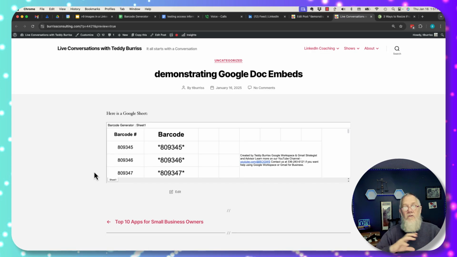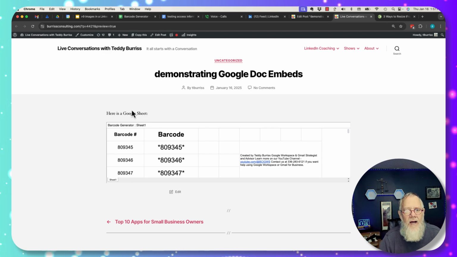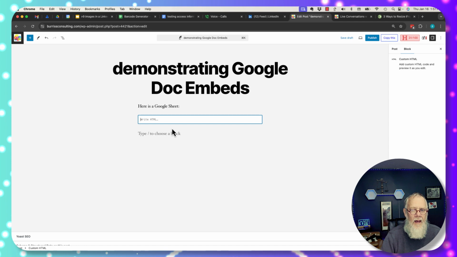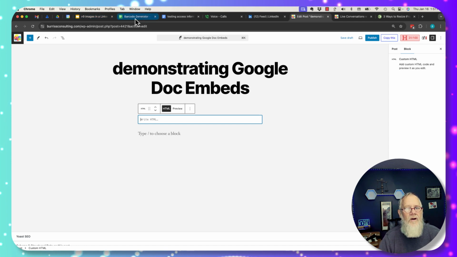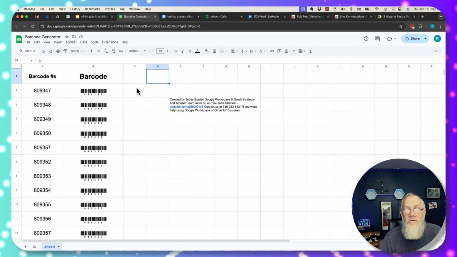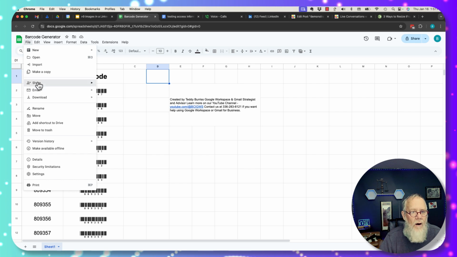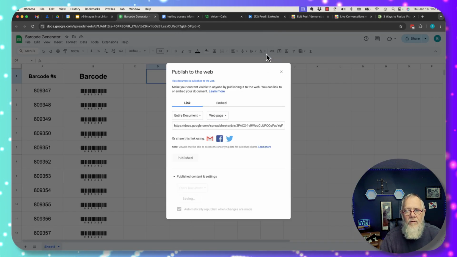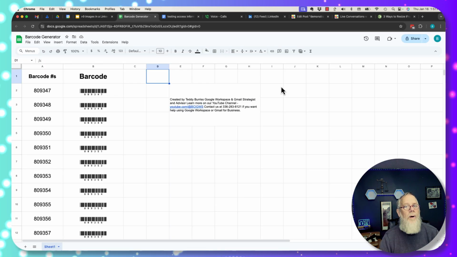Now, again, I need to do some formatting because it's probably too thin or too short and to make it higher, but that's all website stuff, not Google Docs stuff. So let's go back. Let's get rid of this. And by the way, if you don't want to publish this to the web anymore, you need to go File, Share, Publish to Web, and you need to stop publishing and say OK. And now it's no longer published to the web.